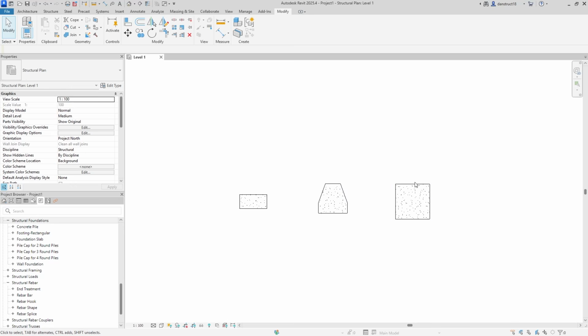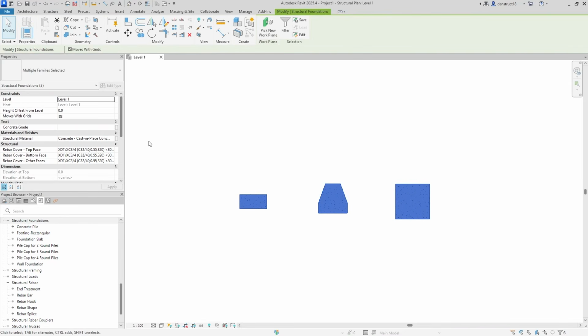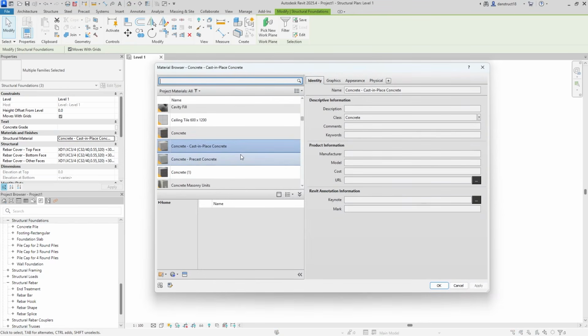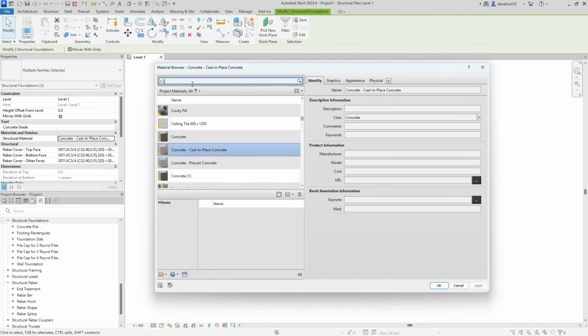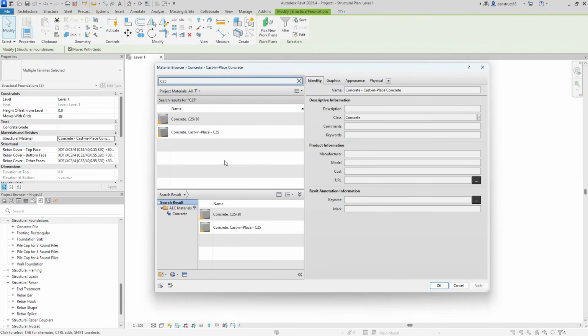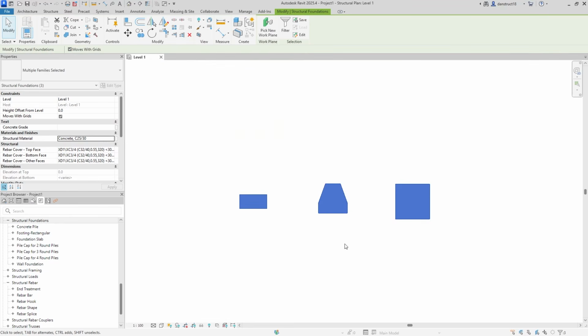Alright, good. Now I'm going to make a selection of all the 3 like this, and I'm going to change the material. So I'll come here, click inside here, and I'm just going to go ahead and look for the C2530 material. There we go. So we can see since we loaded it in the family before and we loaded it into the project, it's already available here. So I'll select this one here, and I'll go ahead and click OK. And now you can see the material has been set.